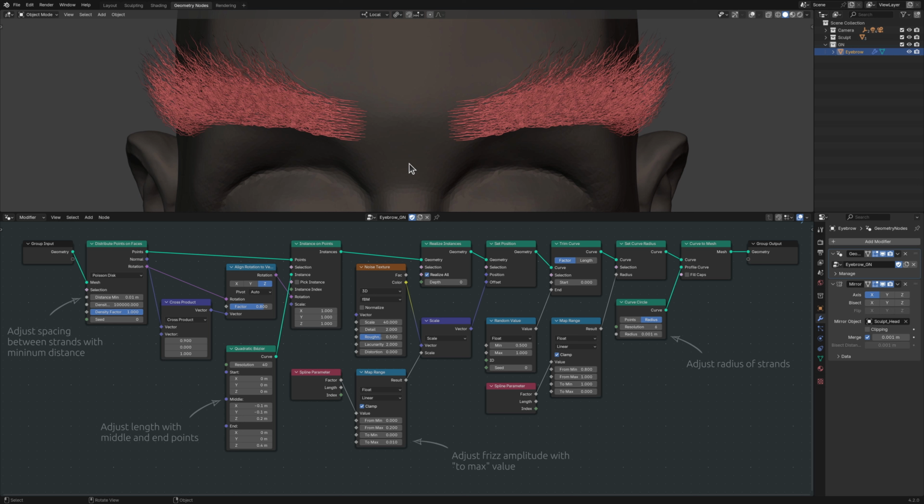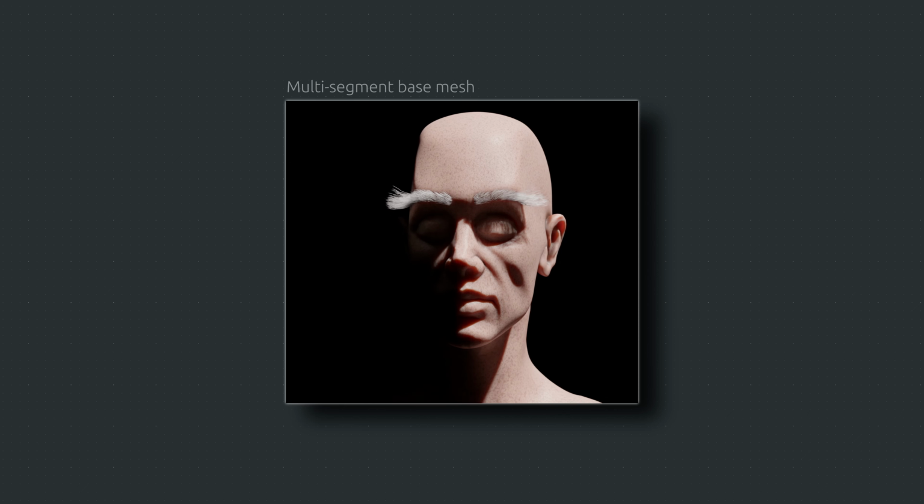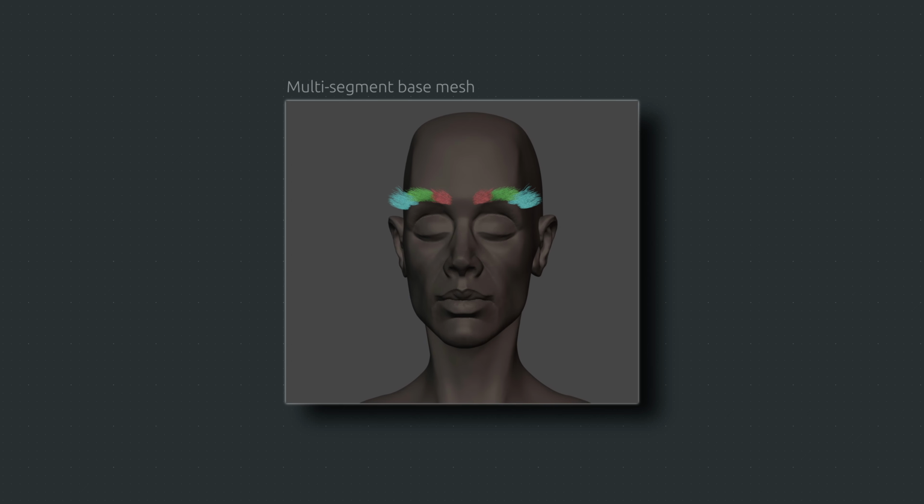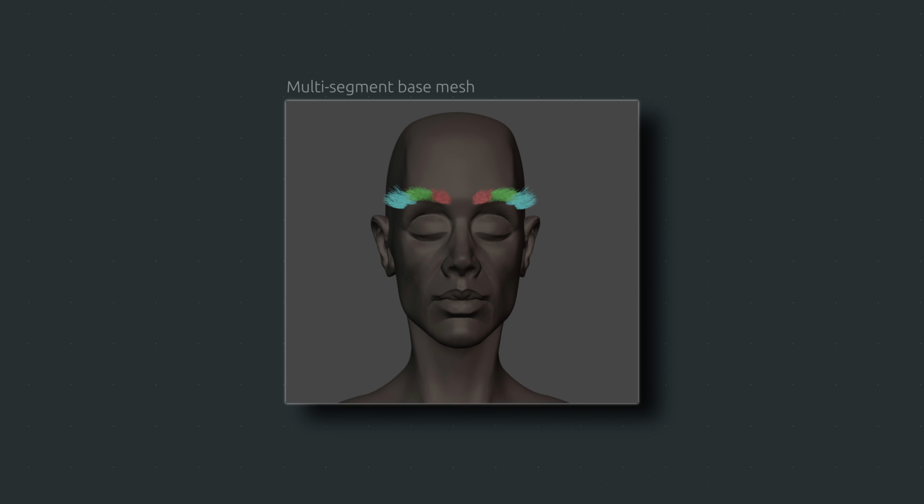Second, don't restrict yourself to only a single base mesh. If you're aiming for some special look, for example one with long strands of hair, you'll find more success if you generate the eyebrow over 2 or more segments, each segment with its own set of parameters.